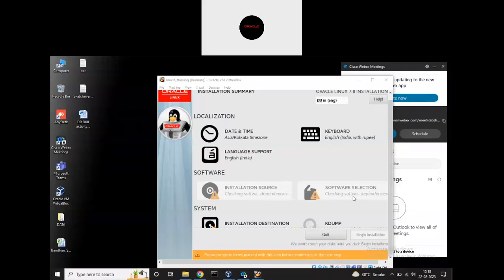Actually, it's checking the software dependencies here. So that's why we are waiting until the check completes. So just wait for a few minutes.